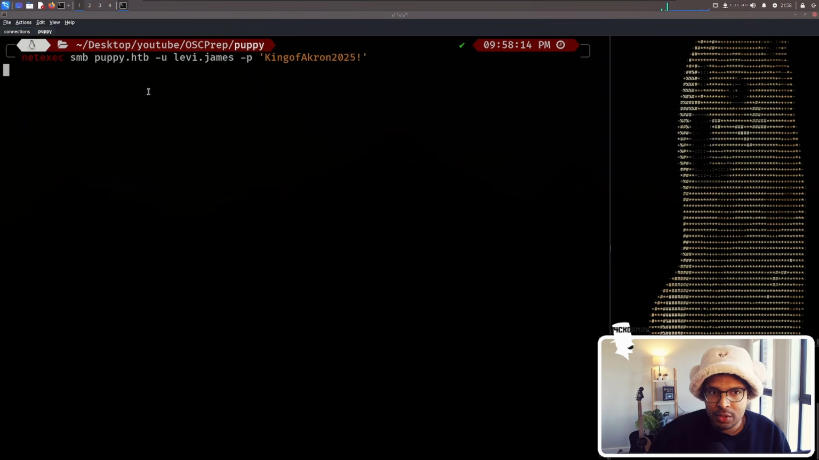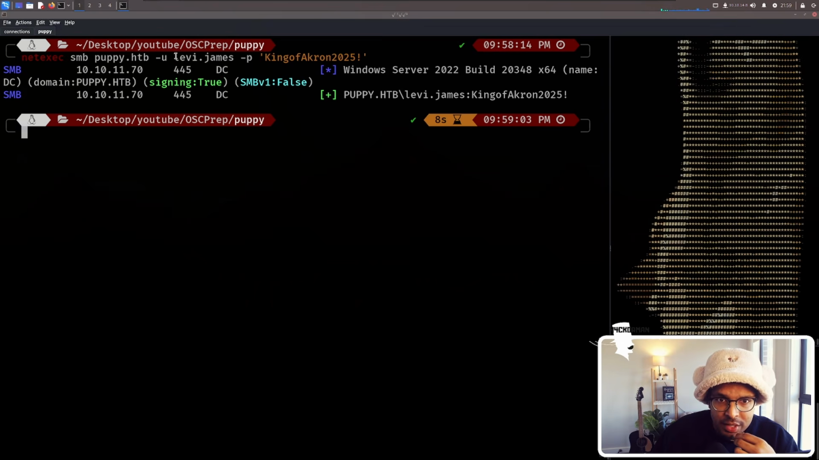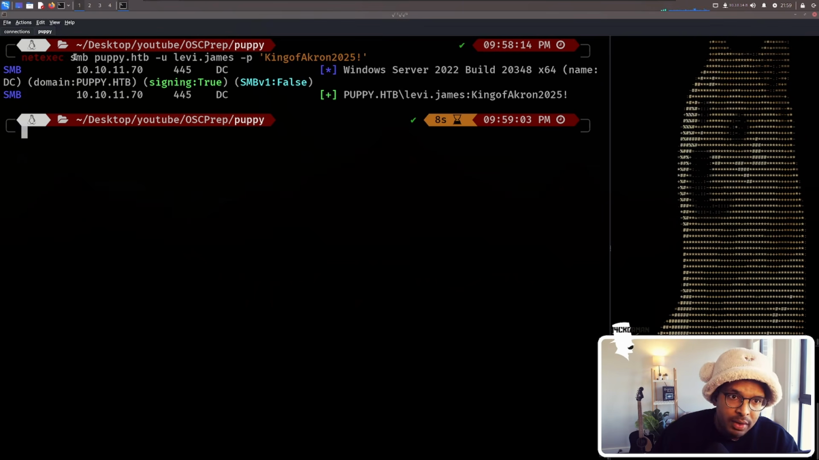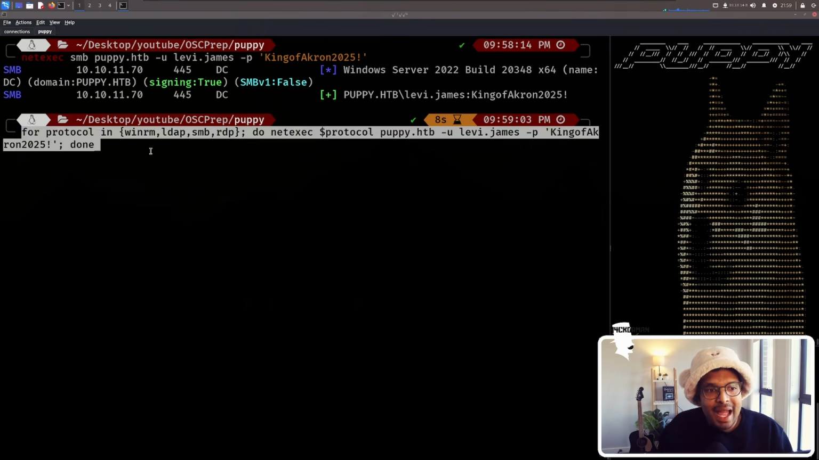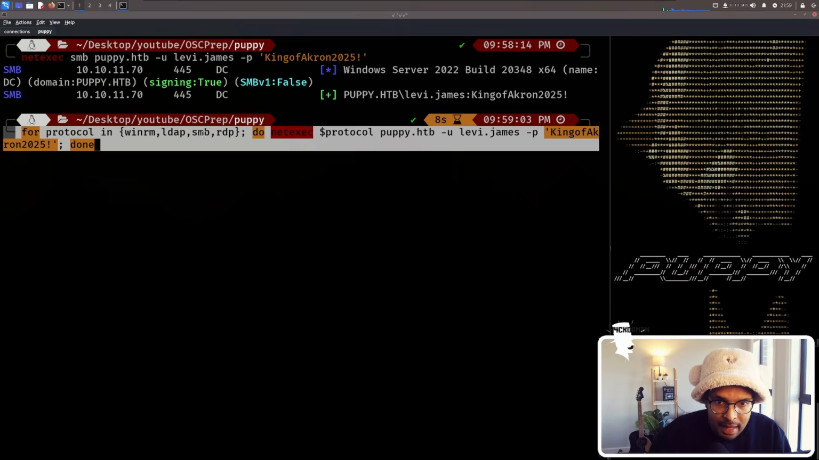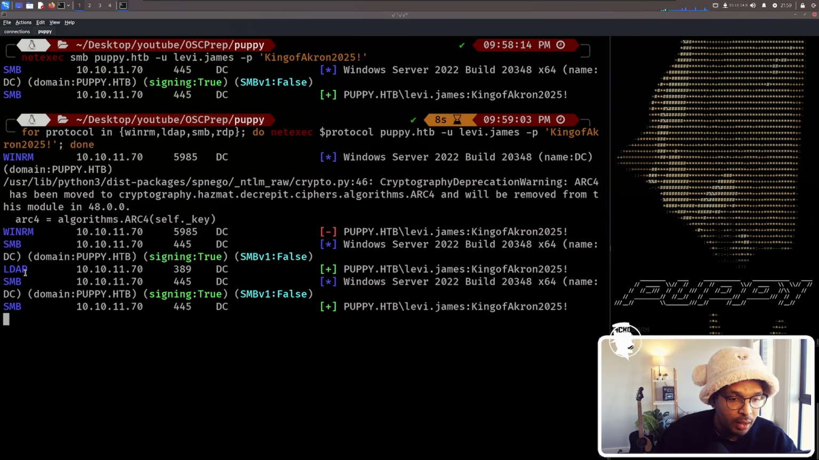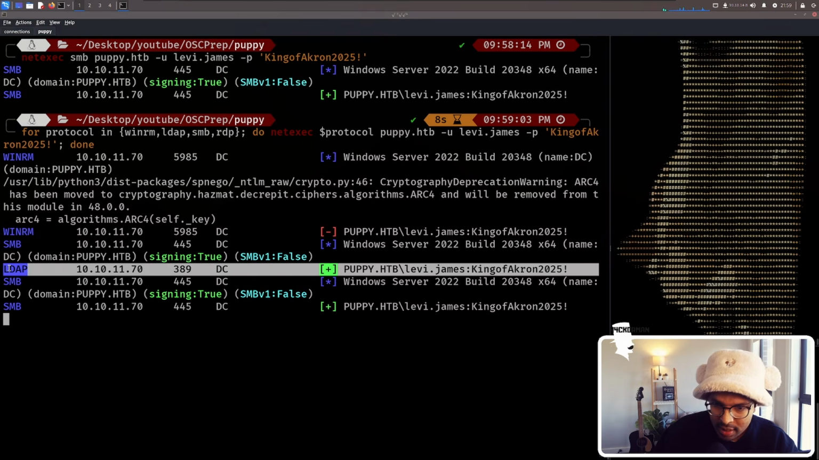Whenever I have credentials, I run them against the SMB service. So I've got NetExec validating the credentials, levi.james, on the SMB port for puppy.htb. I have this command, which does a simple bash for loop to go through WinRM, LDAP, SMB, and the RDP port. That's a fat rejection, so we can't do WinRM. We can obviously log into LDAP with these credentials, and we have SMB.